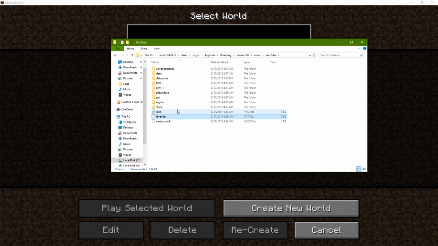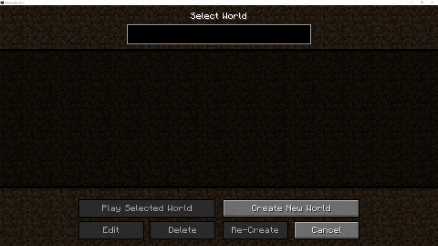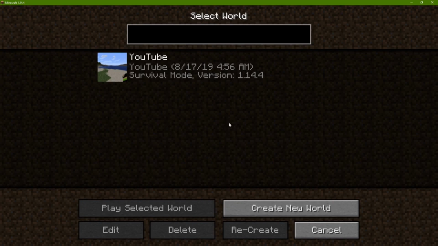Now you actually have this file here. So let's go ahead and check to see if this specific method worked for us. So if we actually go ahead and click cancel and go into single player, haha, that one actually worked for us.